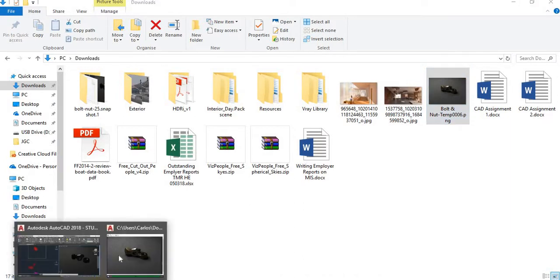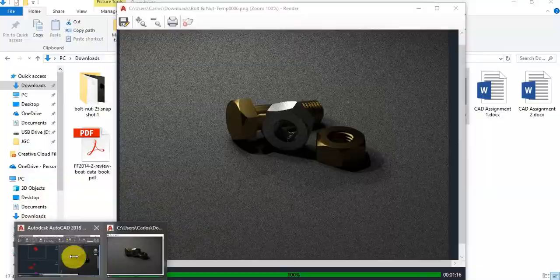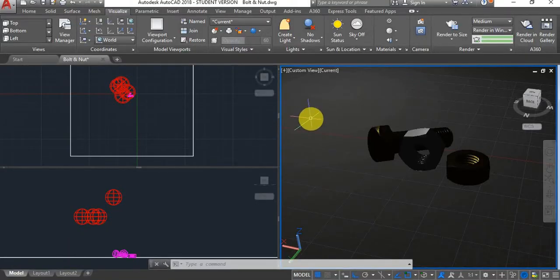It's just a very rough, simple render. I just want to introduce you to the rendering process. So thank you very much for watching, and I'll see you in the next one.